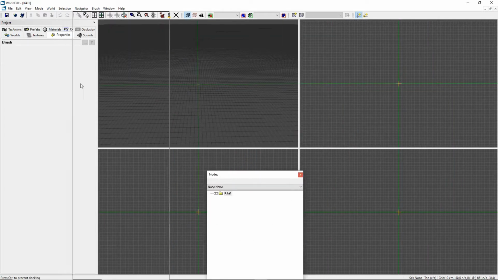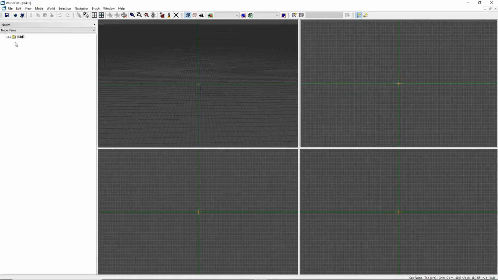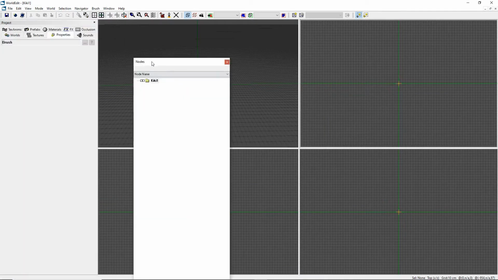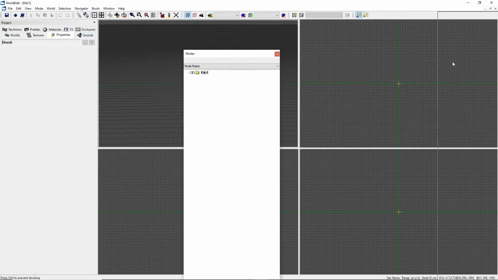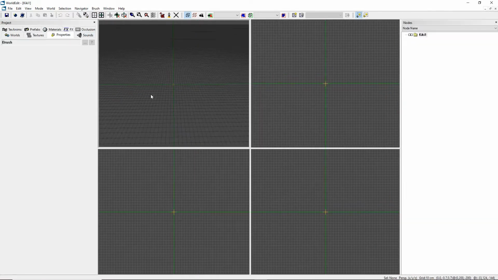If I can remember how to do it, I'm not even sure how to do that actually, but it's not important for the moment. So in your nodes view, when you start a new level, it's empty, and what you want to do is organize your level with this nodes window.